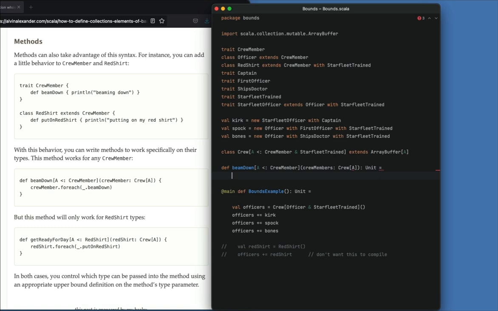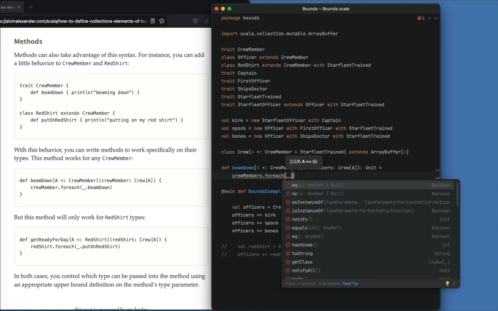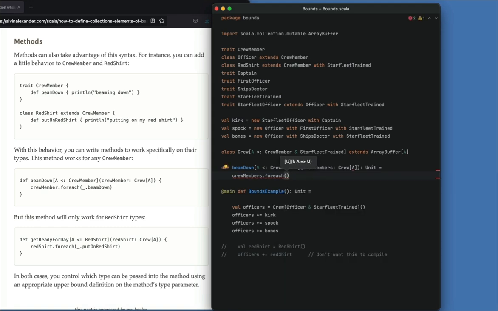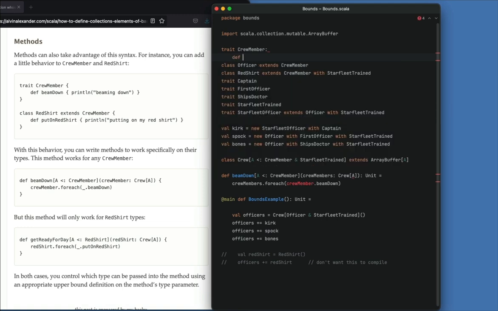And then here we could say crew members for each. And now I am saying call beam down on each member. So this one here could be called crew member, member singular. And then what I'm doing is essentially that, beam down like that. And I don't believe I defined that beam down method, did I? I did not. So this is assuming that there is some type of beam down member up here. So beam down is going to have the unit type right there.